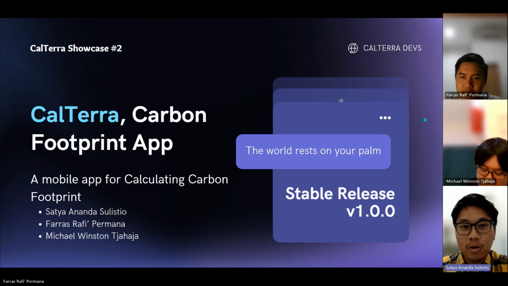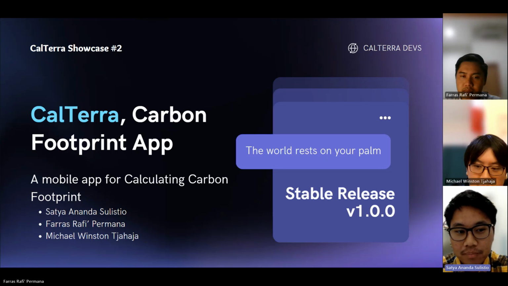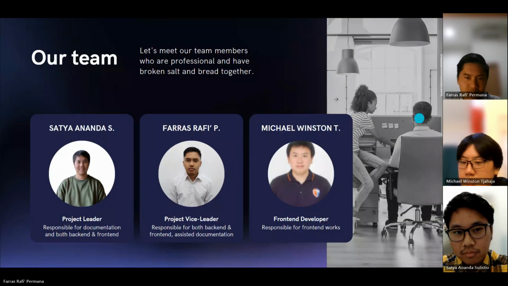In this showcase, we are going to present the final app for our project, CalTerra, which stands for Calculator Terra. This is a carbon footprint app that we have developed for the last 4 months. Here we're going to talk about our stable release, version 1.0.0, and the app motto is basically how the world rests on your palm.